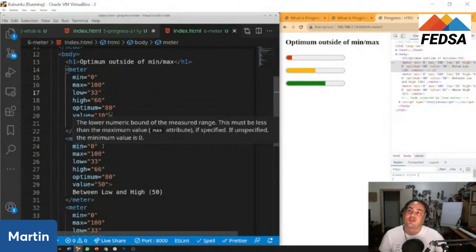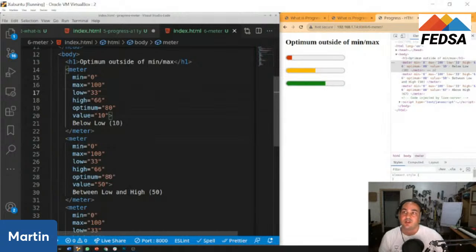Then for the next one, I've put it in the mid-range. I've put it at 50, which is between 33 and 60, which is between low and high. And now you can see that it's actually gone yellow. And once again, I'm not doing anything. There's no styling here. This is just happening because of this low and this high value, and then the value itself.